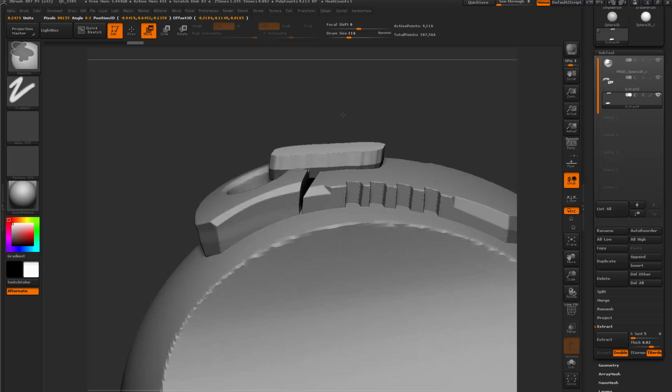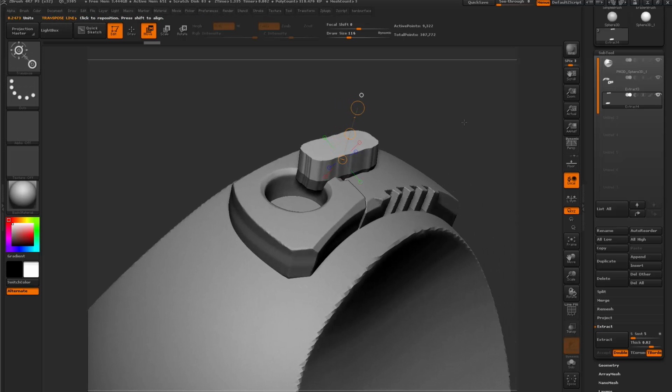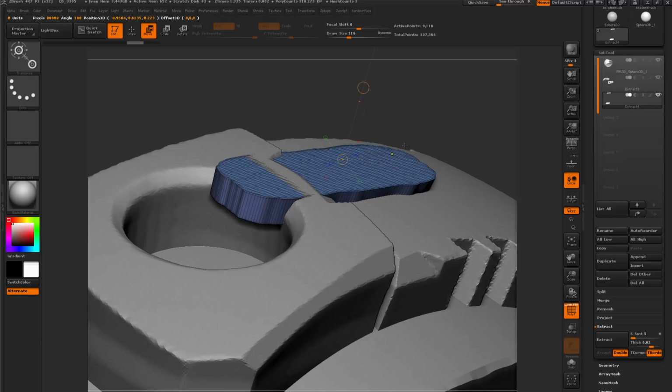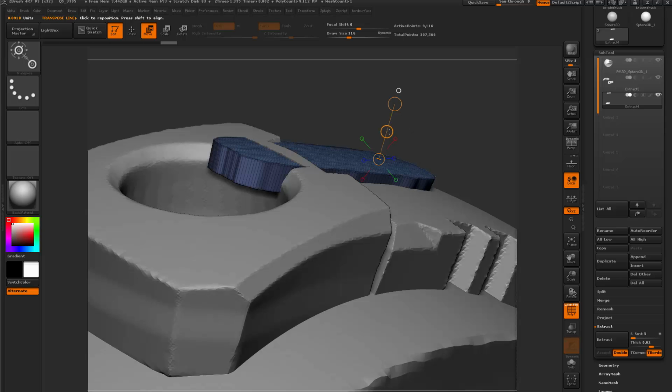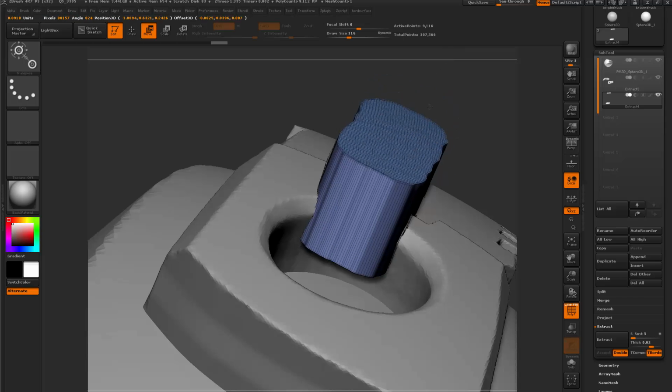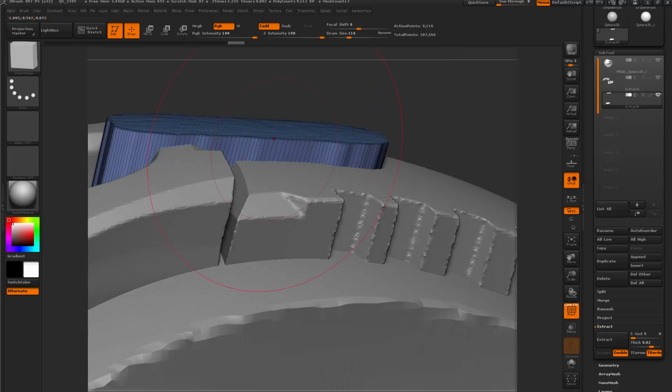I can actually drag the top out separately because it does have a thickness as a different polygroup. So I can Ctrl-click on it to offset that. Okay, so this is gonna be more or less like a connector between those two.